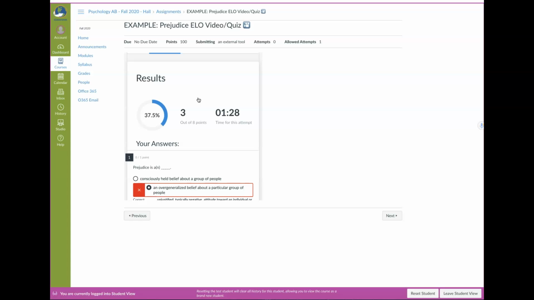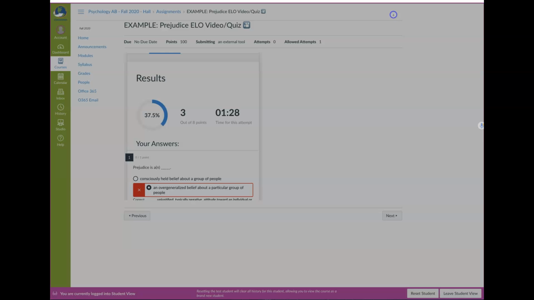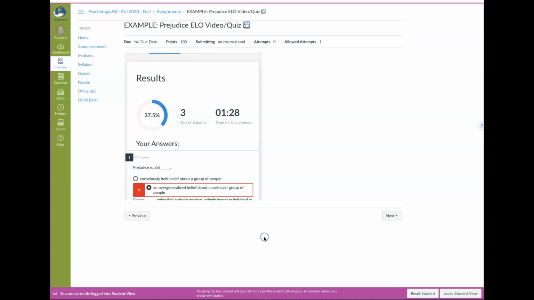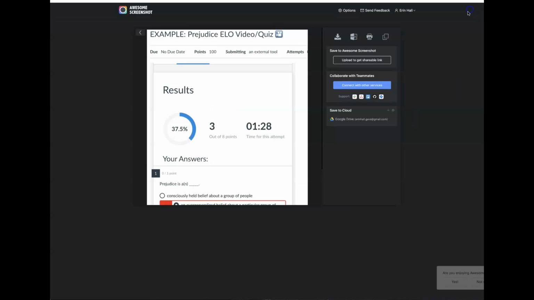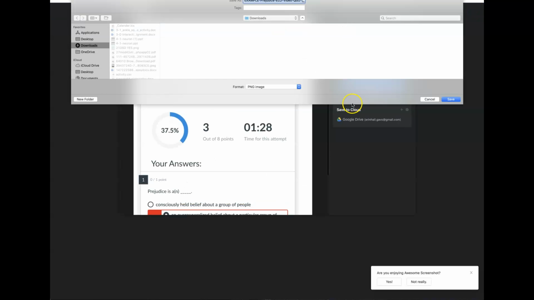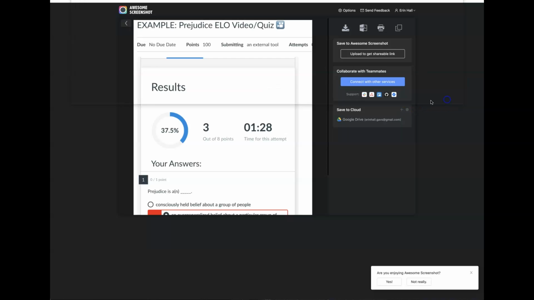The reason I'm asking you to submit it to the Dropbox separately is so that I'll get a notification that you have an ELO, because it's an automatically graded quiz. And I will also know which assignment to put your points to. So again, I've gotten to my results. Now I'm just going to take a screenshot of this. I'm going to save that into my downloads.